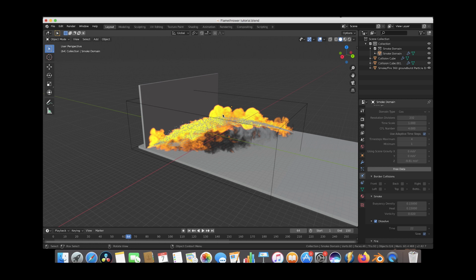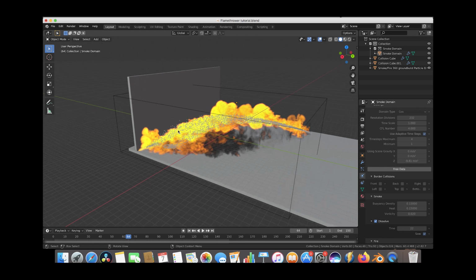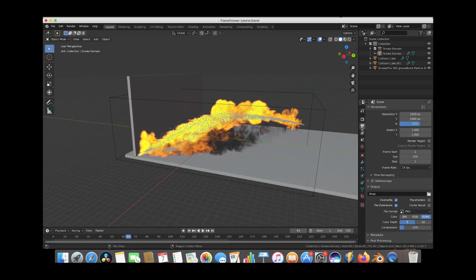Alright guys, so we are back and we have baked the original smoke and fire simulation base mesh, and it's looking pretty cool here. Let's play through it in real time using our OpenGL render active viewport option. To do that, first I'll change our output option here to 65%, and then we'll make sure that our frames are the ones we want rendered here, from frame 1 to 150.